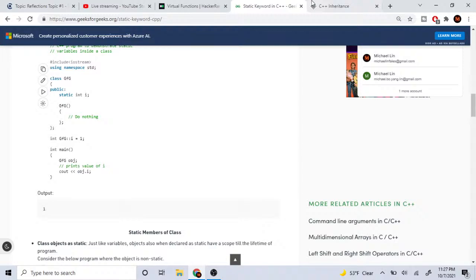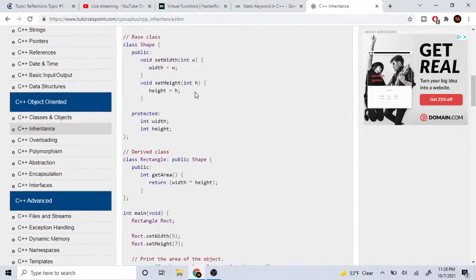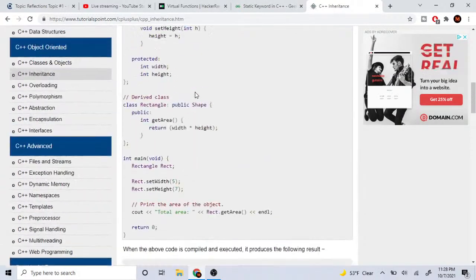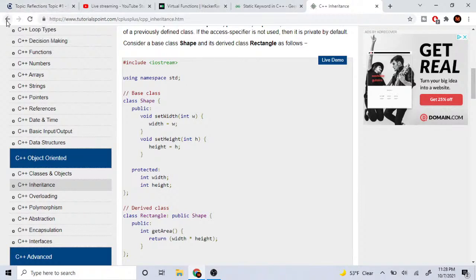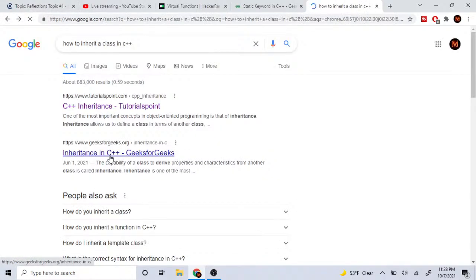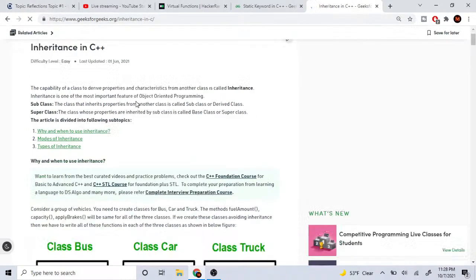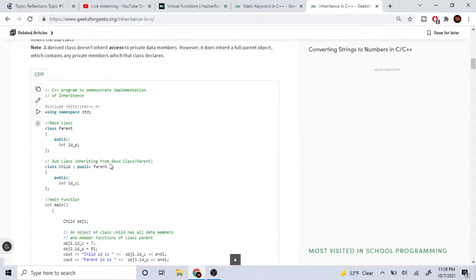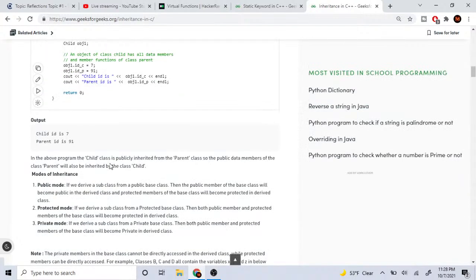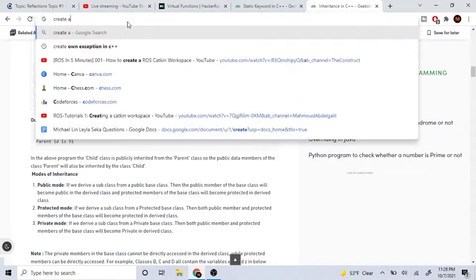Do I need to create a constructor? I feel like I don't need to. Create a constructor in C++. Man, I am so tired.